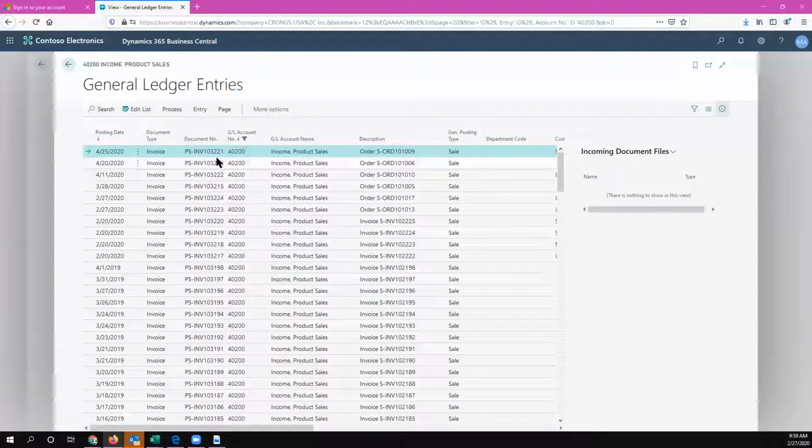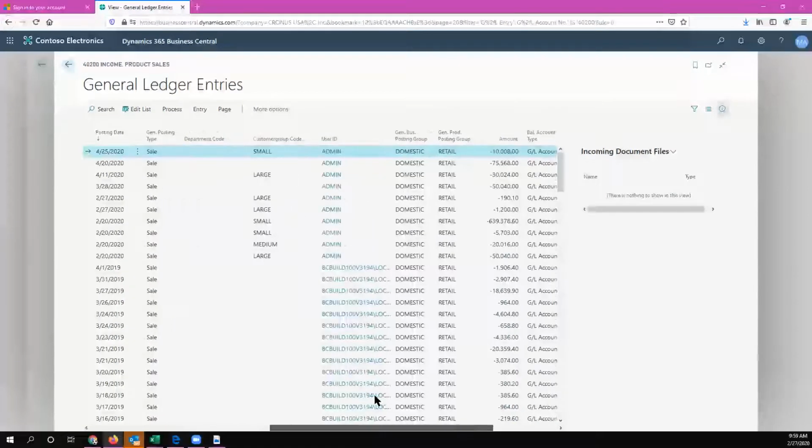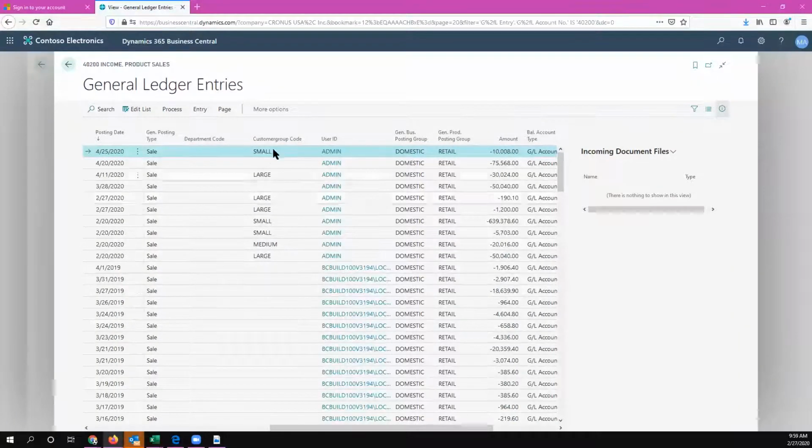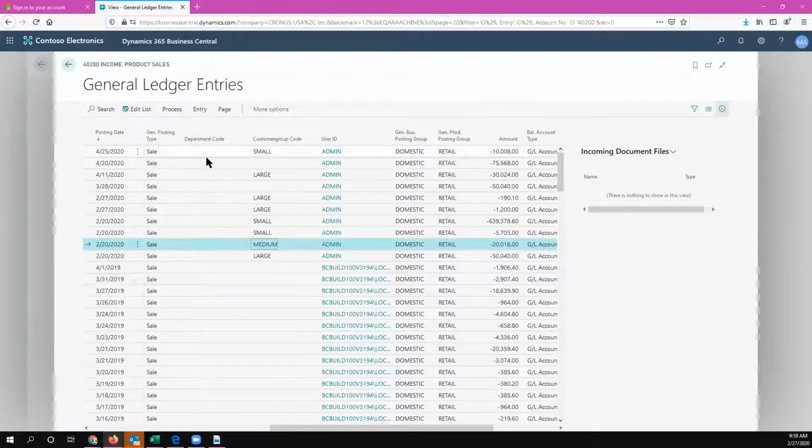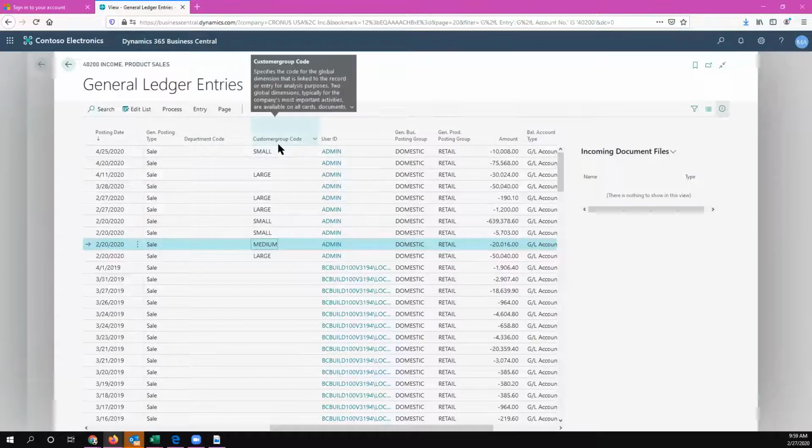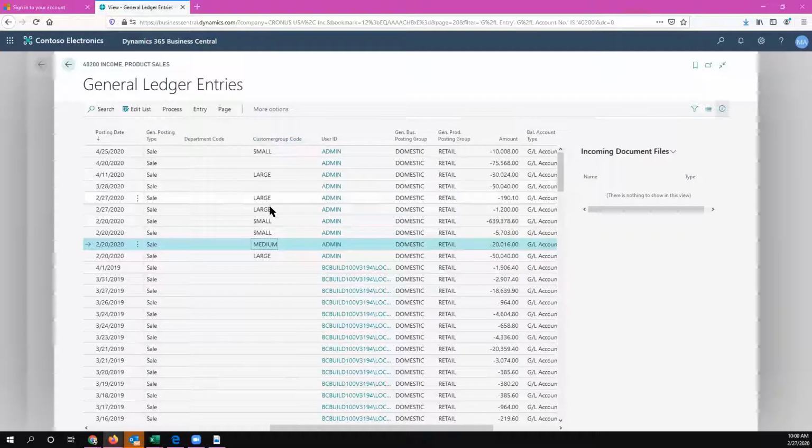This is the detail of my GL account, 400 income product sales. You saw that I customized this. And here I now have the information that I'm working with small, large, and medium types of customers. I don't have a department code here at this point. This will be more used for my expenses, but the customer group dimension is very well used with the sales type of account. So now you have all this information.